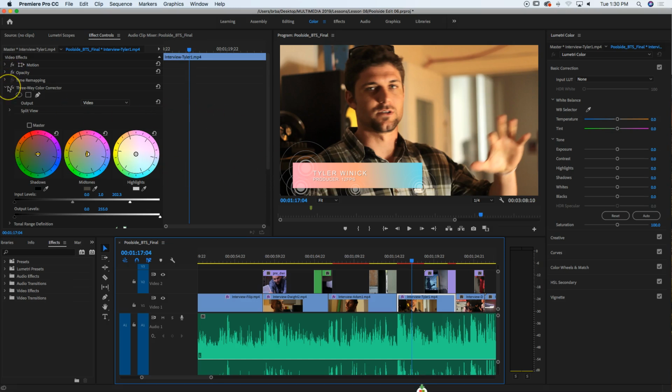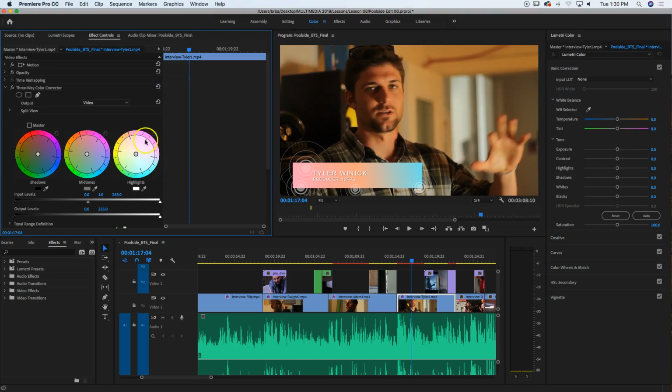So at the top left in our effect control panel, where we see the three-way color corrector, to the far right you see that back arrow that says reset the effect. So if you click that, it brings everything back to original starting points. So highlights, midtones, shadows, and our input levels are back to nothing.